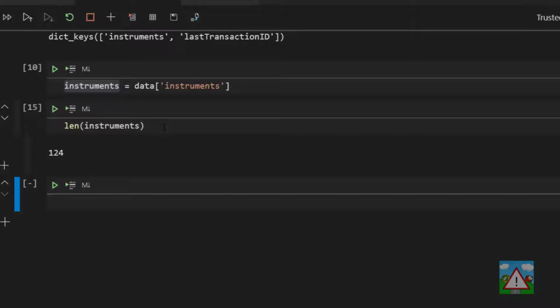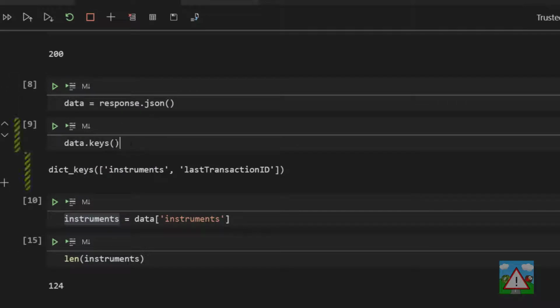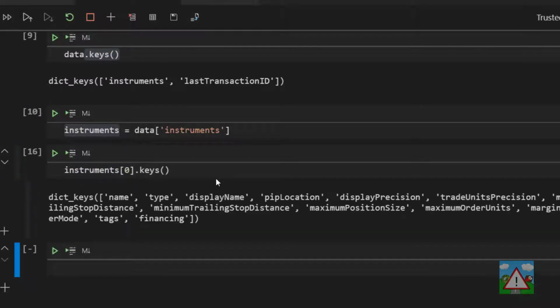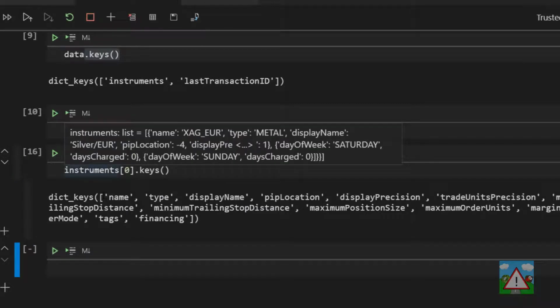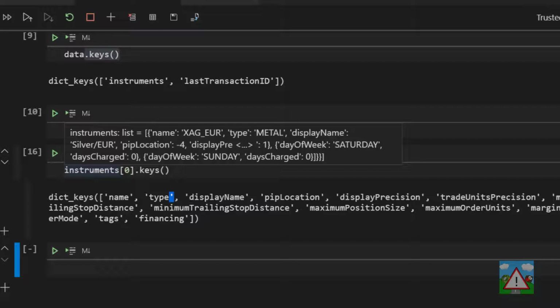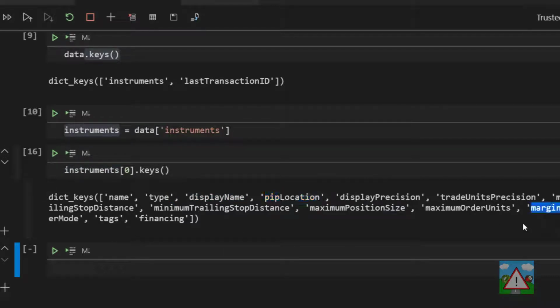So we need to know what keys we want to use to store this information. So much like we did here with the keys, with data.keys, we can do the same thing on an instrument object. So let's take the first instrument again and type .keys and shift enter and have a look what keys we have there. And now we want to save the name, the type, the display name, the pip location, and the margin rate, because we'll need that much later on when we start trading.